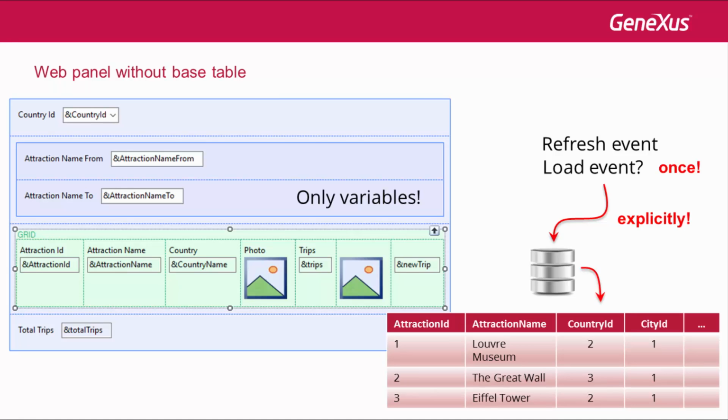We will have to explicitly request access to the database, in our case, by going to the attraction table, and indicate that every time a line is loaded. In order to instruct it to insert a new line in the grid with the values that the variables corresponding to the columns have at the time, we have the load command. Not the event, but the command. Every time that a load command is inside the load event, the only location where this command is allowed, a line is inserted in the grid.